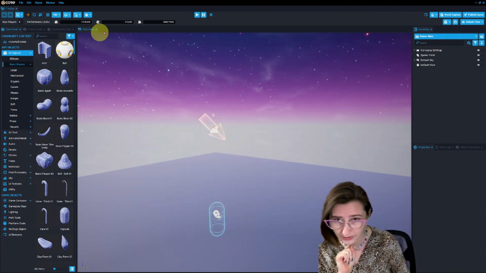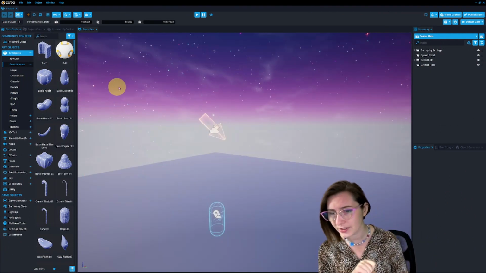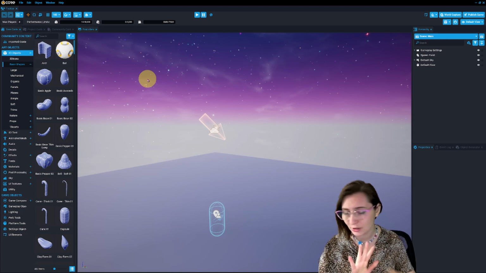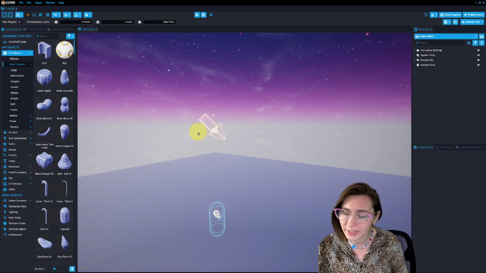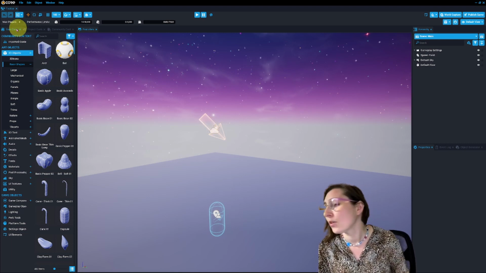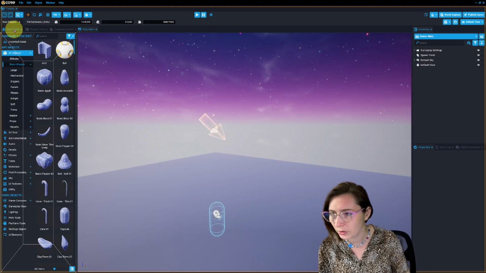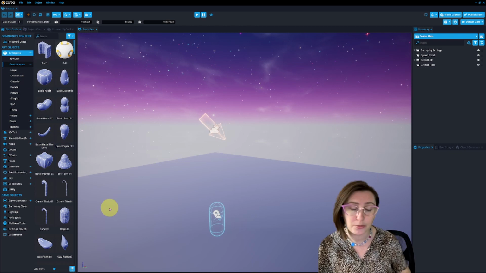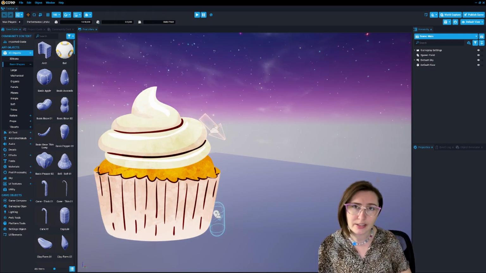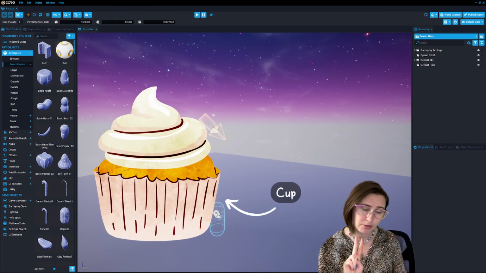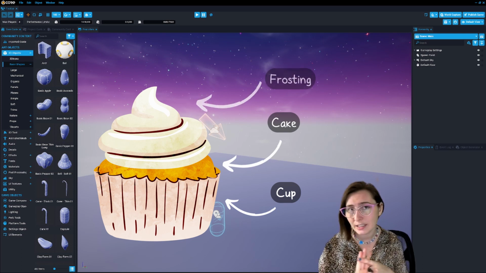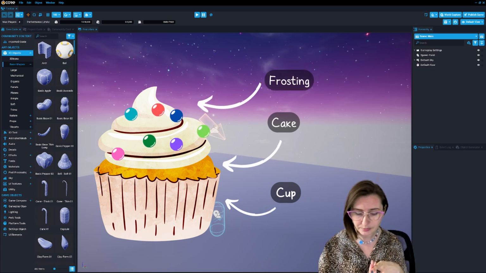So you might notice that my editor looks a little different than yours. I've already decorated my sky and I've changed the material on my default floor just to make it look a little cozy for me. I've also moved my panels around. You can just drag these tabs and get your workspace looking the way that you want it. So we have our cupcake and we can break that down into parts. We have a cup, we have a cake, and then we have some frosting and maybe some decorations for it.